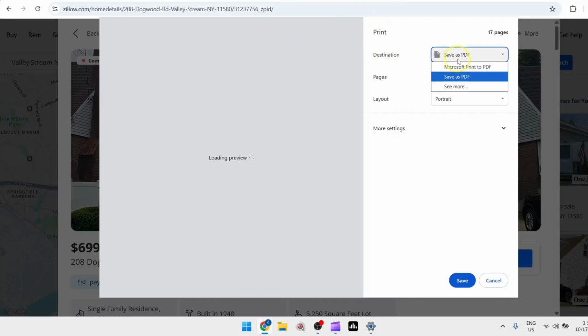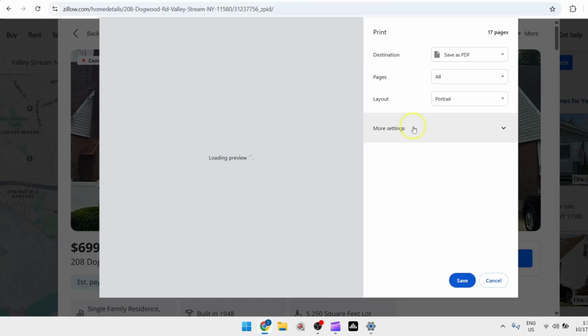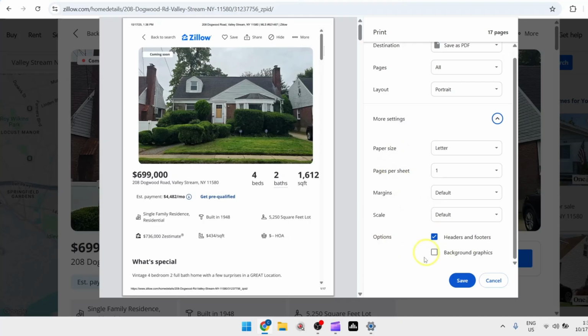Just choose the destination. You can also save this as a PDF file. Select the number of pages, the layout if you want it to be printed in portrait or landscape. And you can also modify more settings such as paper size, pages per sheet, margin, scale, and other options. Then once done, you can just head over and click on the save button. So that's pretty much it.